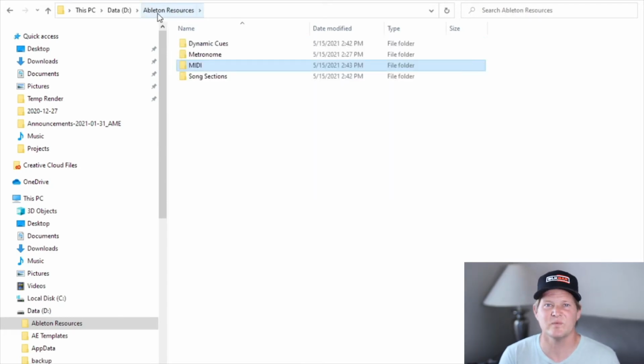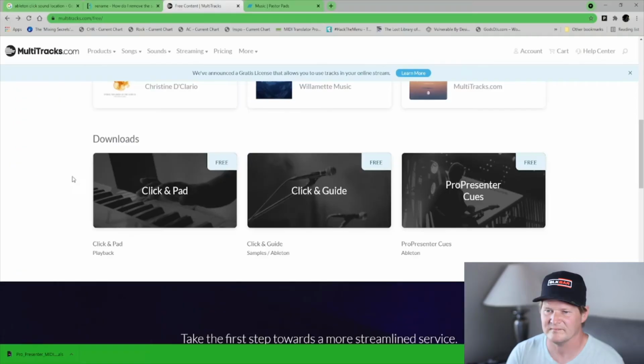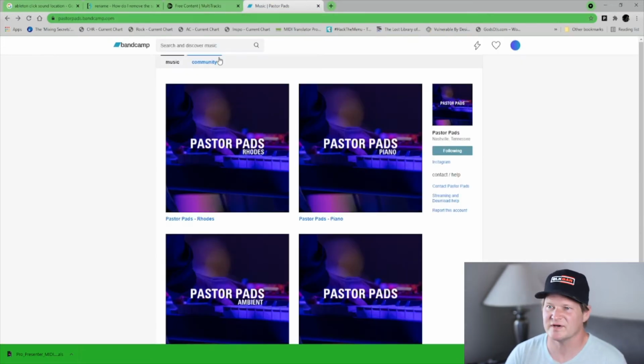Now, the last thing that we want to do when we're setting this up is we want some good pads to begin and end the song with. This will give the band time to get ready in between sets. So for this, we're going to bandcamp.com. I found some great pads called Pastor Pads. They're designed to be used behind like a response time. So let's go here to pastorpads.bandcamp.com. What we're going to go for is Pastor Pads Piano.